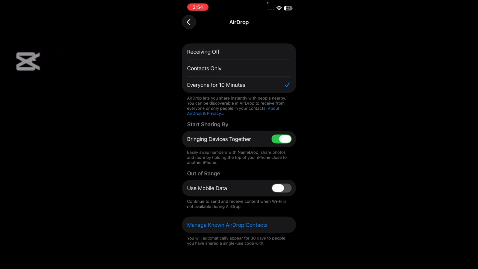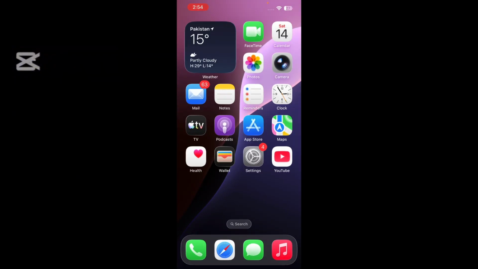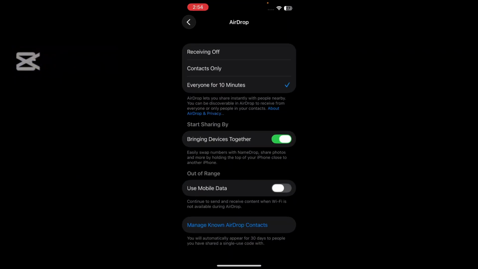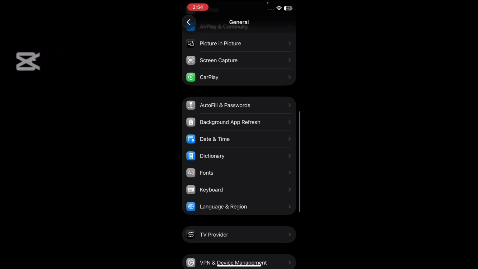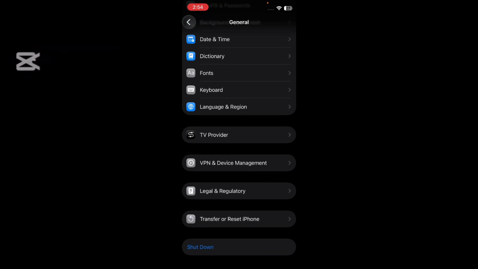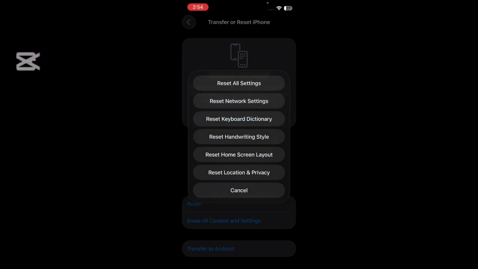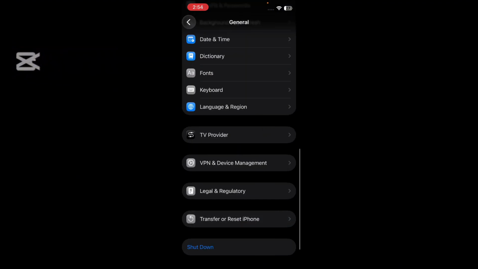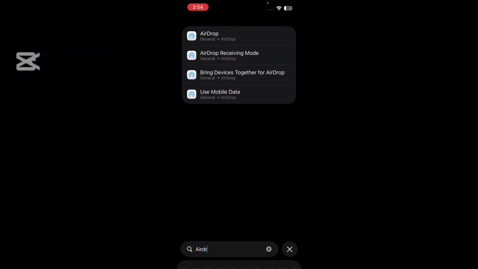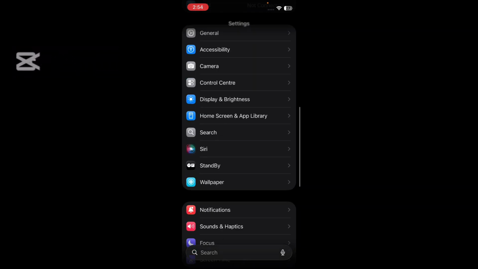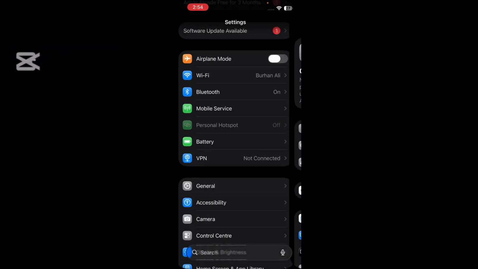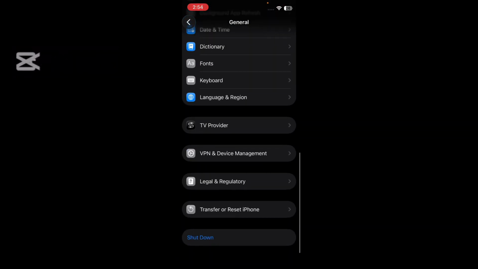The third step is to restart both devices. This may sound simple, but it fixes many iOS glitches. Restart both the sending and receiving devices. If you don't know how to do that, simply go to Settings and scroll down to see the option Transfer or Reset iPhone, tap on Reset, and reset the network settings from here. After that, just go back. You can find that option in the General section. Just go to General, scroll down, and at the end you will see Transfer or Reset iPhone.